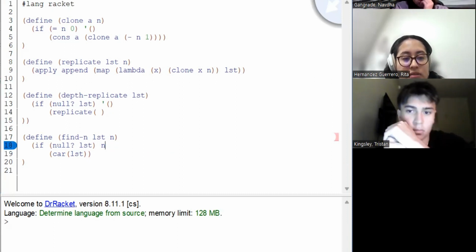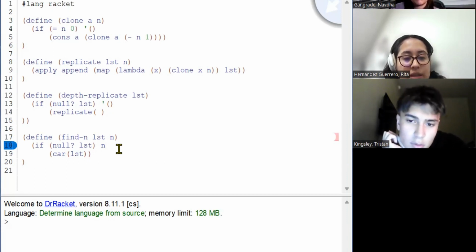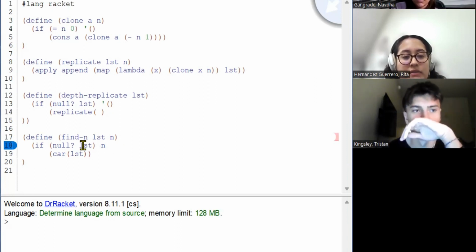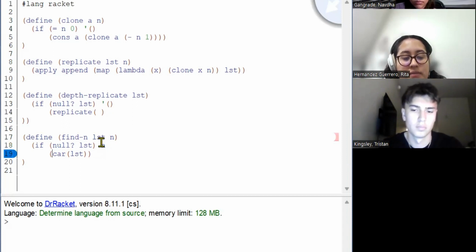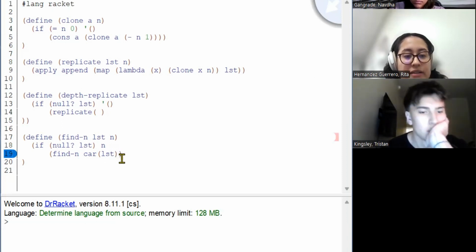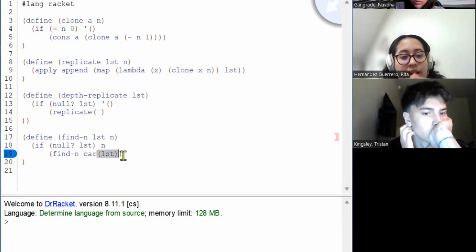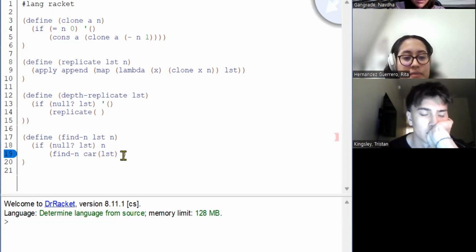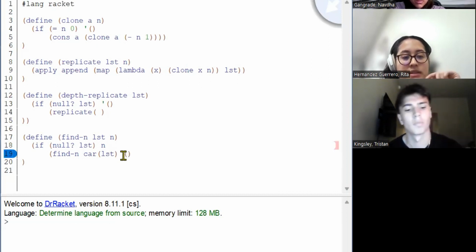I think so. Okay. And then inside car list, like before car, put find dash n. Yeah, like that. And then I think it will return, oh, and then after list, yeah, right there, you would do n+1. Or like after the, yeah, there, plus n1. And then closing parentheses.